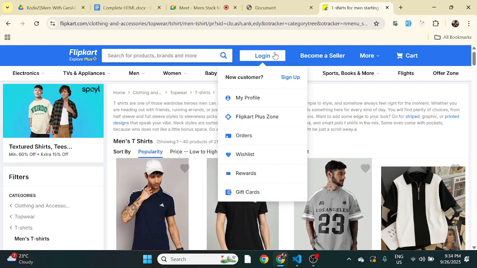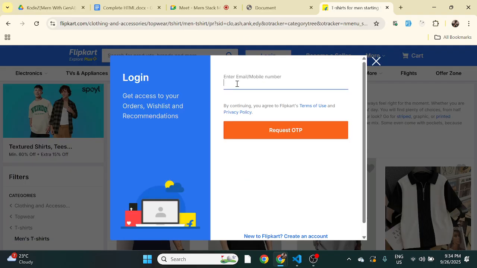But when you come to the input fields for registration or login purposes, when you enter some details, I am entering my email. Okay.